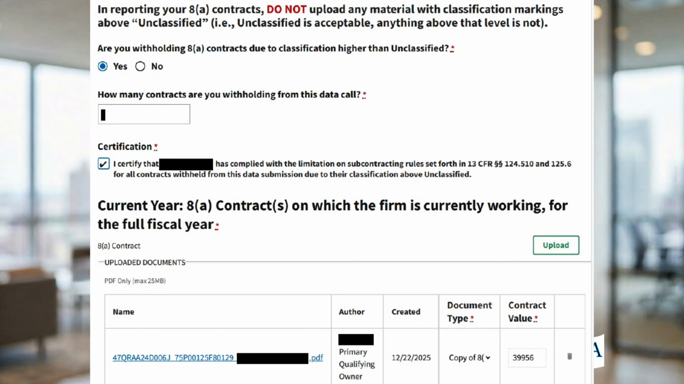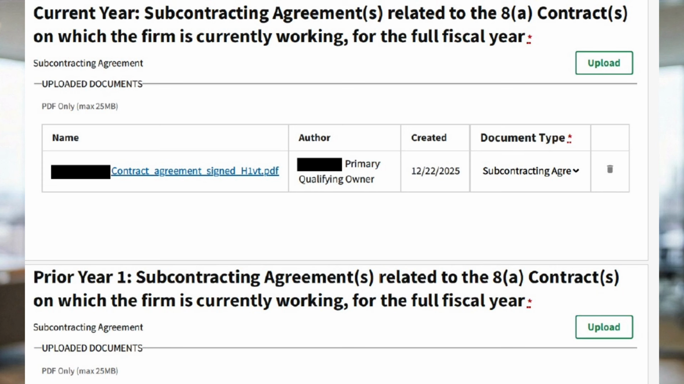In addition, upload copies of all active 8A contracts worked on during the last 3 fiscal years, along with any related subcontracting agreements. These documents should be submitted in PDF format.